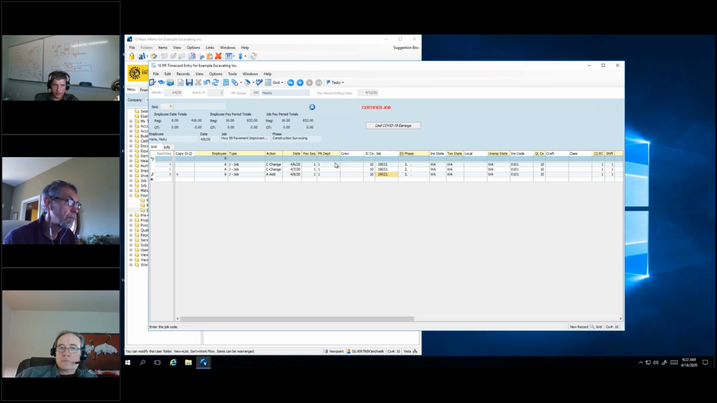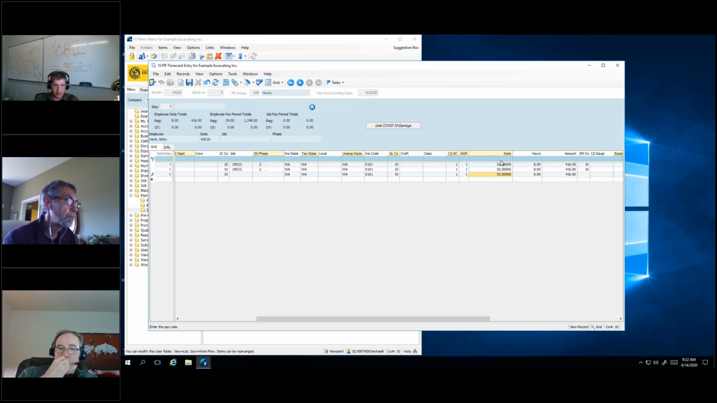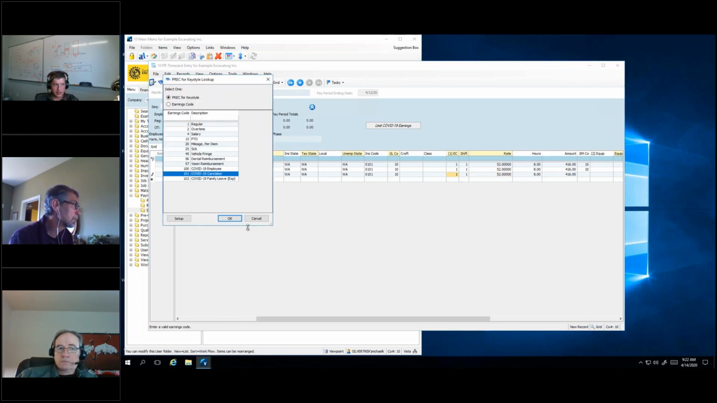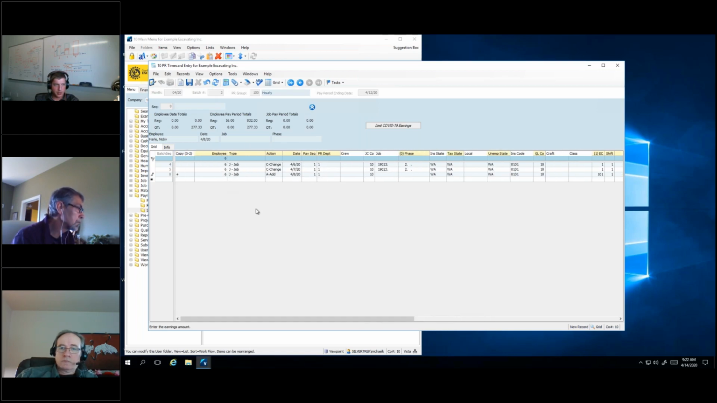Now I'm going to delete my job and phase from there that copied down. And I'm going to come over so I can see my earnings code, rate, hours, and amount. And we're going to enter in the correct earnings code, in this case, COVID-19 caretaker. It's going to limit it automatically to 2/3, and we're going to get to 277, which I'll come back and address in a bit.